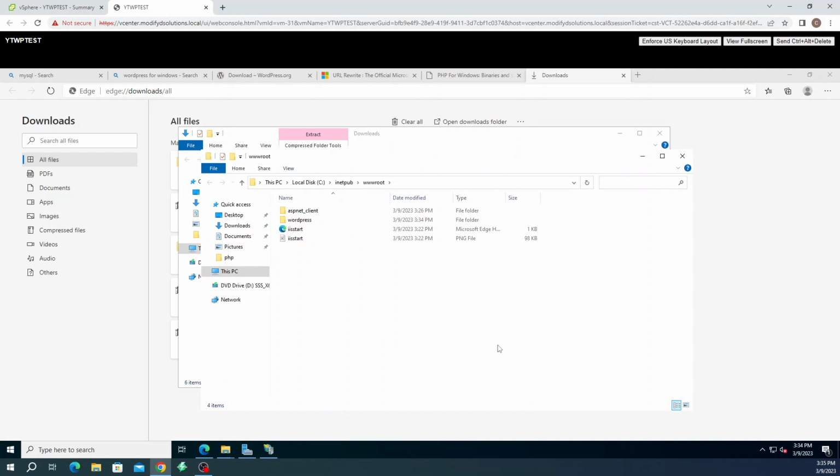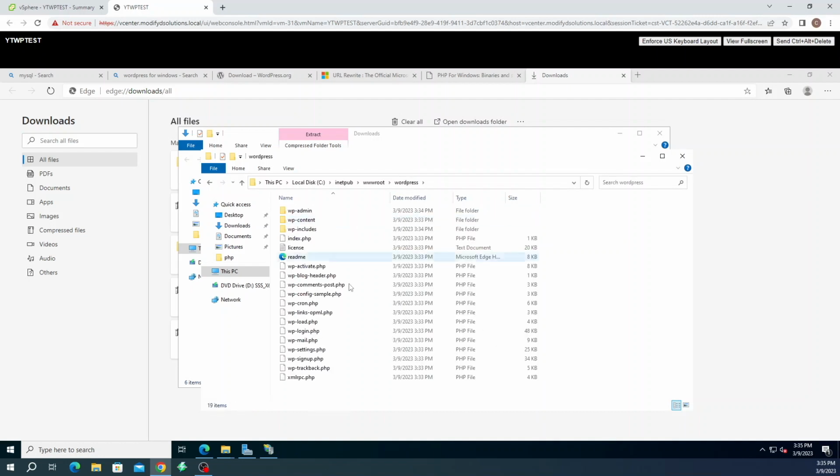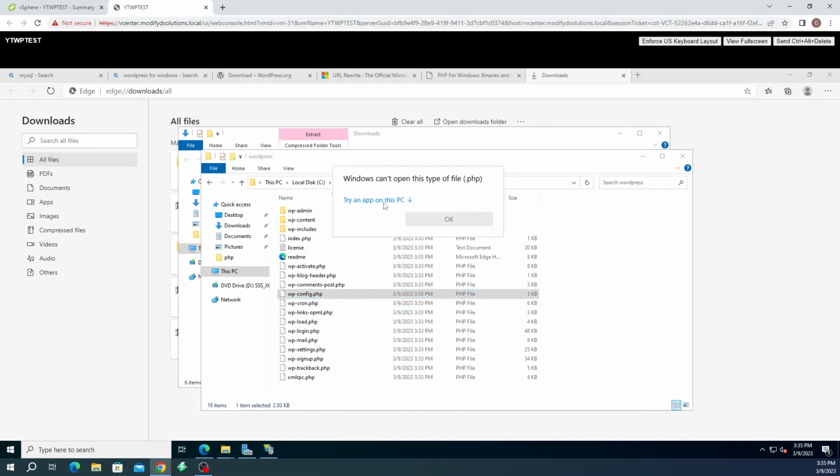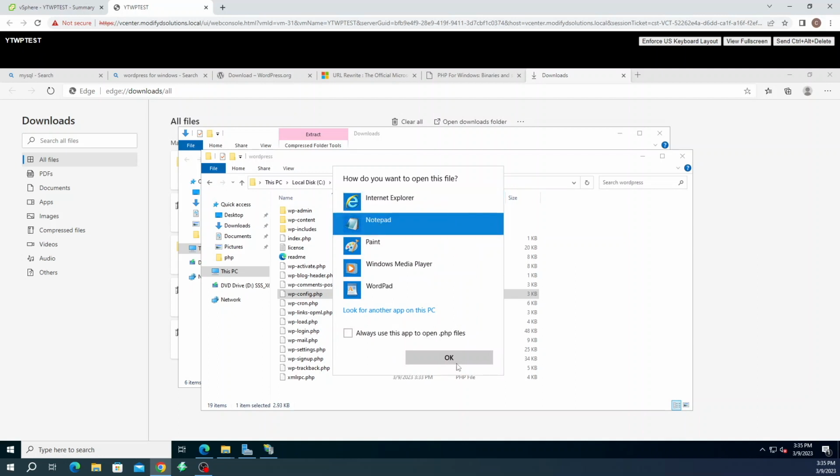Great. Now WordPress is in the www root folder. First file we're going to have to change is the wp-config, and you could always copy these and paste them somewhere else just to keep a clean copy, but we want to remove this sample. So it's going to be wp-config, right click, open with, try an app on this PC, and Notepad.